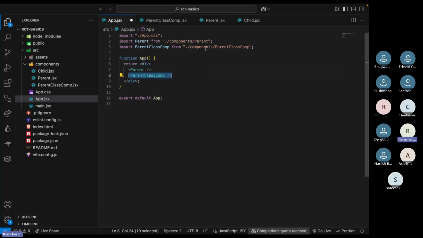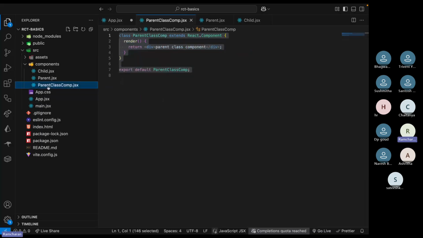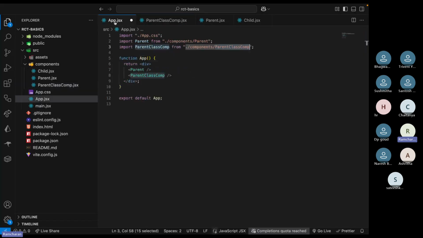Where is that class? It's in the components folder, parent class component. It will find that class and create an instance of it. You need not create an instance. You just declare a class. It will do all the things in the background.